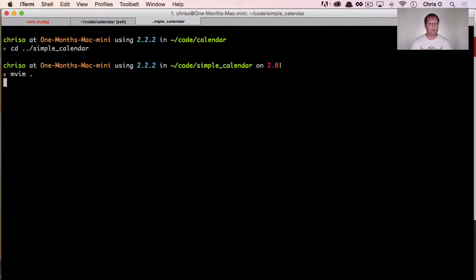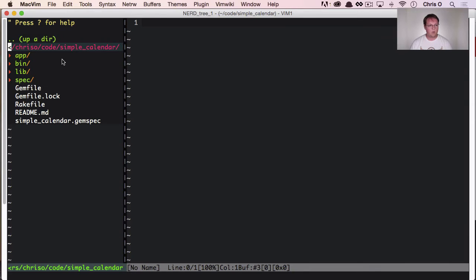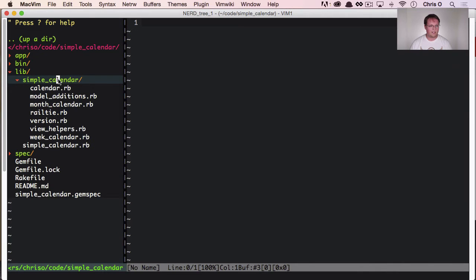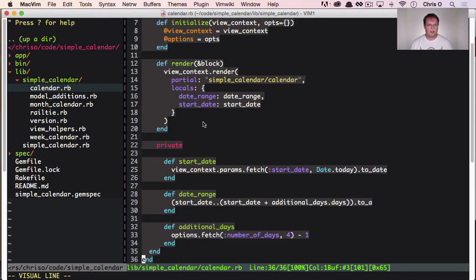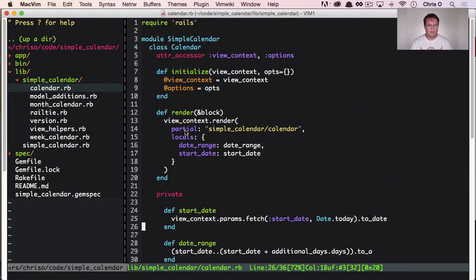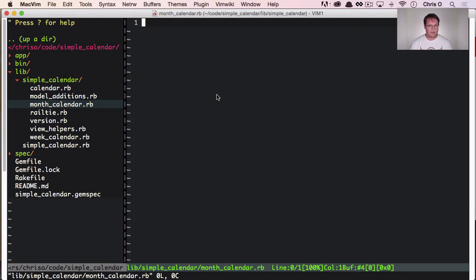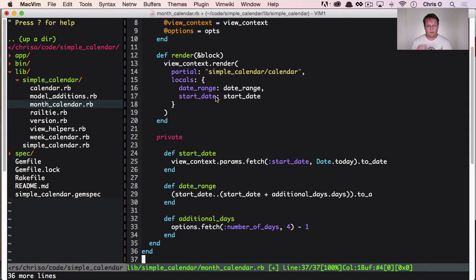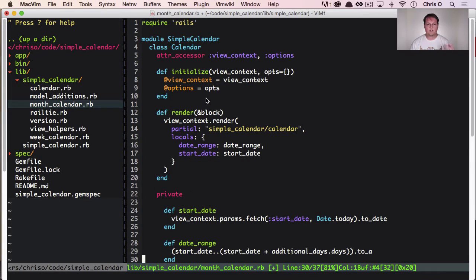So I'm going to open up the Simple Calendar gem. We're going to take a look at the lib directory. And our calendar file here is the one we really want. And we're going to go into the month calendar, which is empty right now. I deleted all the code out of there before. And we're going to start to make our changes to the Simple Calendar calendar to handle the month one.